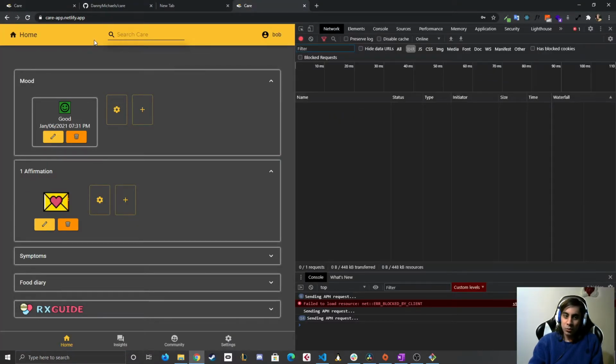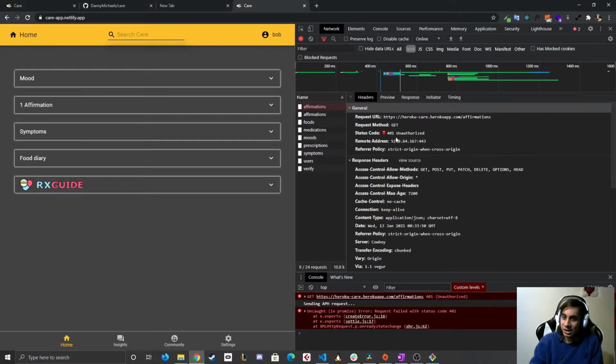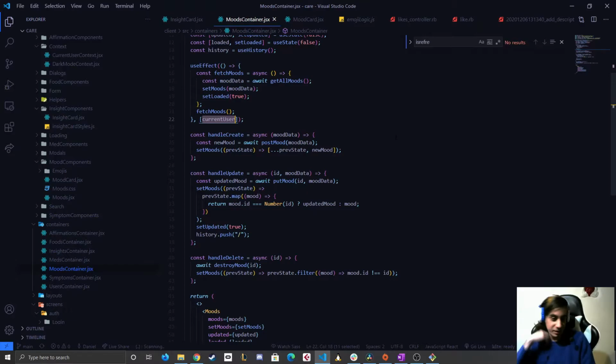If I go to my network tab, there might be a small millisecond where I'm not authorized. There we go, right? Unauthorized for like a small fraction. So what's going to happen is that the useEffect is going to happen before the API request, and we're going to get a React error. So what happens? I make this dependent on whether or not we have a current user at all. And that way we're not going to get the error. Okay, so that's how I do that.